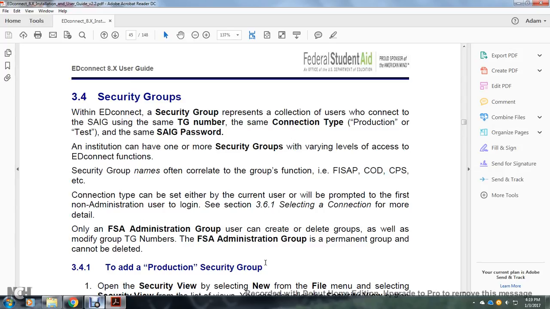3.4 Security group. The Education Connection security group represents the collection of users who connect with the Student Aid Internet Gateway using the same TG number, the same connection type of production or test, and the same Student Aid Internet Gateway password. The institution can have one or more security groups, with varying levels of access to the Education Connection functions. Security groups are named to correlate with the group of functions, such as FISAP, COD and the CPS extension. Connection type can be set to either the current user or prompted for the first non-administrative user to log in. See section 3.6.1, selecting connection, for more detail.